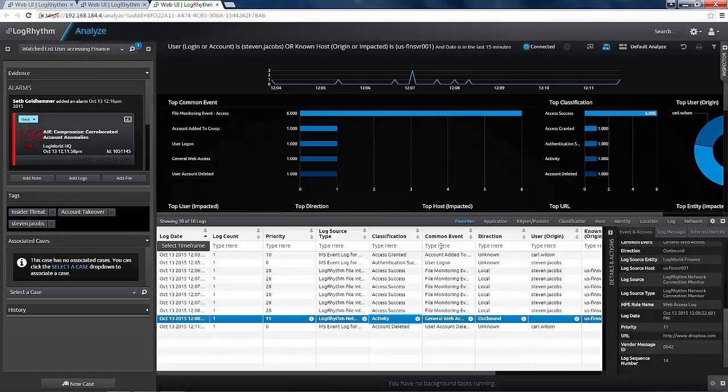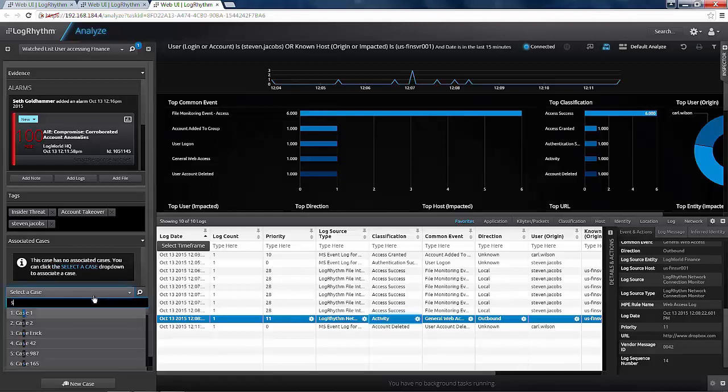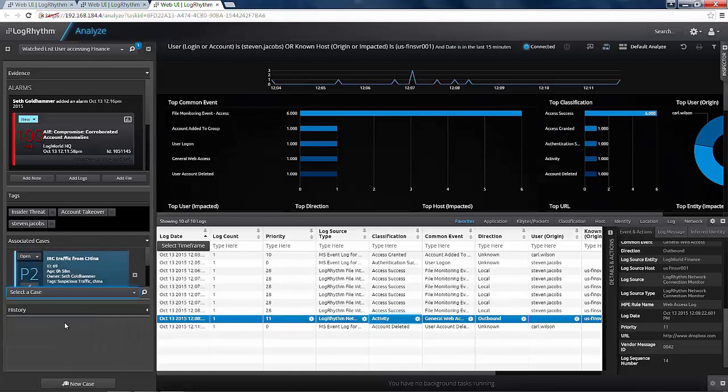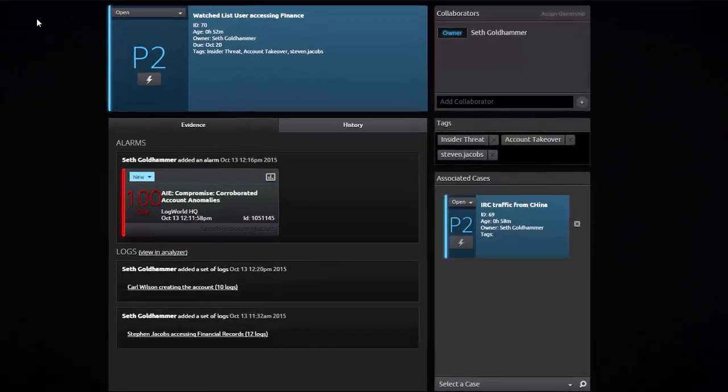And in fact, if I go back to the case about China traffic, it also mentioned Carl. So I think we have a couple of activities here that are now associated together. And in fact, that IRC traffic, we can pull in as an associated case to Stephen Jacobs. By associating these cases together, I now have the ability to really get to the superset of information. And I'm going to go to the case itself.